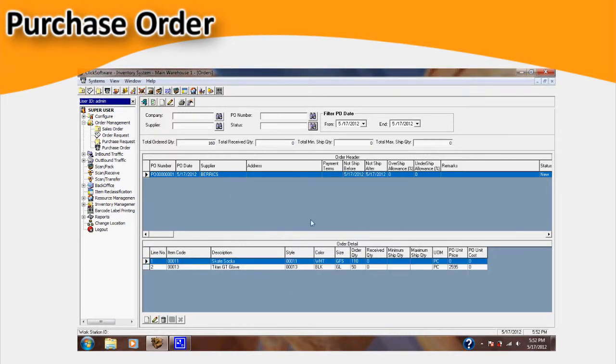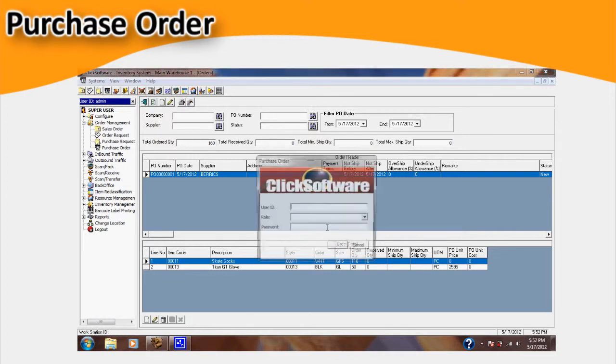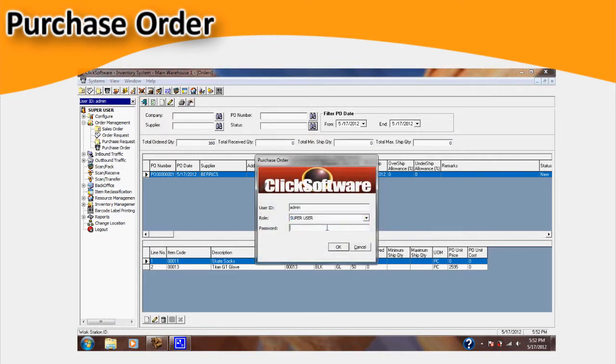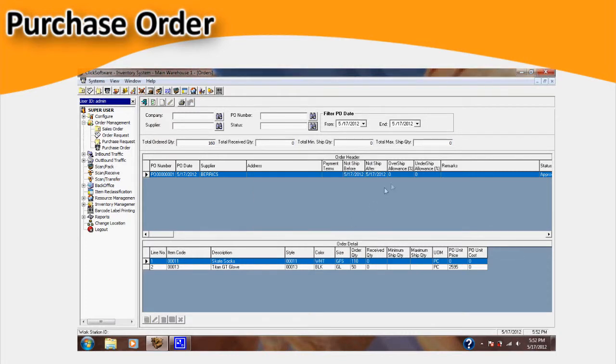Right-click the purchase order number created, click the Approve button, then a security form appears and provide authorized username and password to approve the purchase order created. Check the status column to see if it changes to approved.